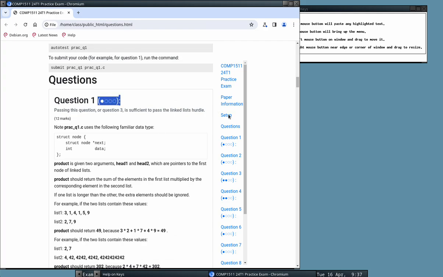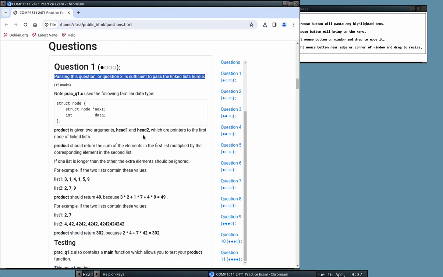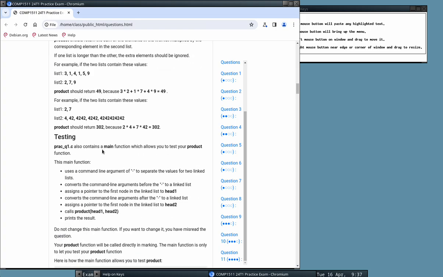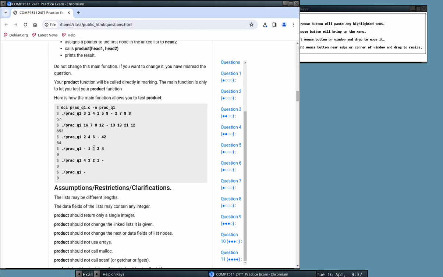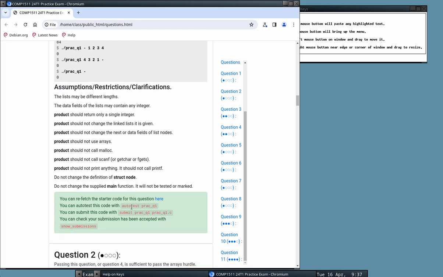So if we scroll down and have a look at some of the questions, we see question 1 tells you the dot difficulty, and we can see down the side that the questions all have different dot difficulties. It also tells you if it's a hurdle, so question 1 through 4 are hurdles. We have some examples, we have some information, stuff on testing. We then have some more examples and a whole list of assumptions, then an auto test command, a submit command, and a show submissions command.